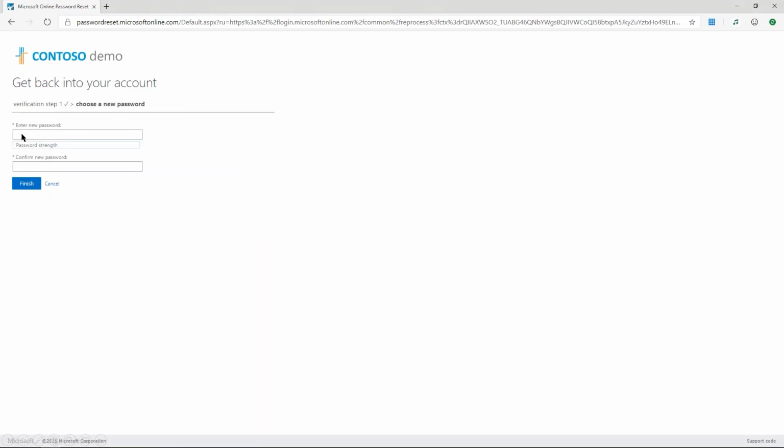And then we can just go ahead and enter a new password. Again, it will require or can require strong passwords. You can set that otherwise. Please don't. Please just require strong passwords. And we're going to go ahead and confirm and finish.